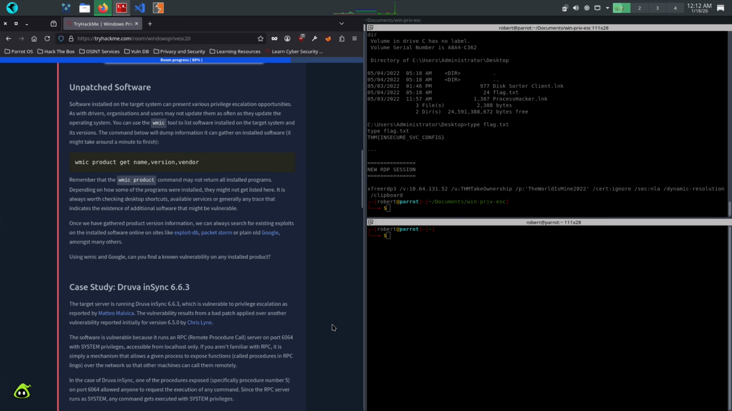Unpatched software. Software installed on the target system can present various privilege escalation opportunities. As with drivers, organizations and users may not update them as often as they update the operating system. You can use the WMIC tool to list software installed on the target system and its versions. The command below will dump information it can gather on installed software. It might take around a minute to finish.